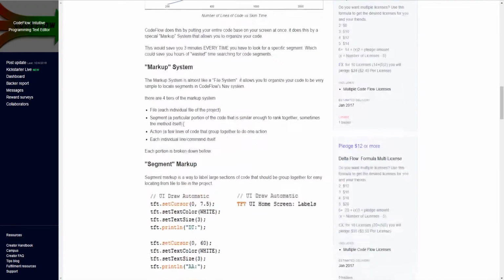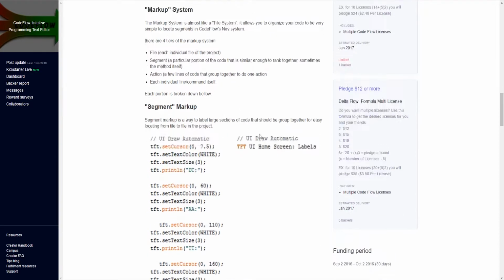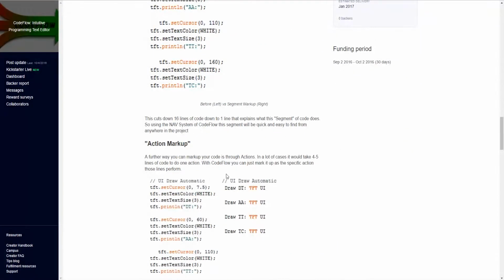And then the next one underneath is the action, which is a few lines of code that group together to do one action. I forgot to do a closing parenthesis on that, but that's okay. So this right here is one action. All these 4 lines of code do is write DT at a size 3, color white, at this 2D coordinate system on a TFT touchscreen.